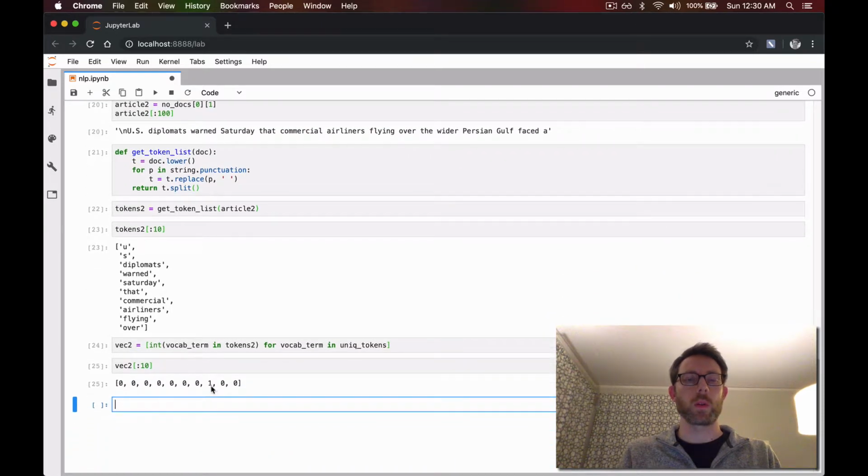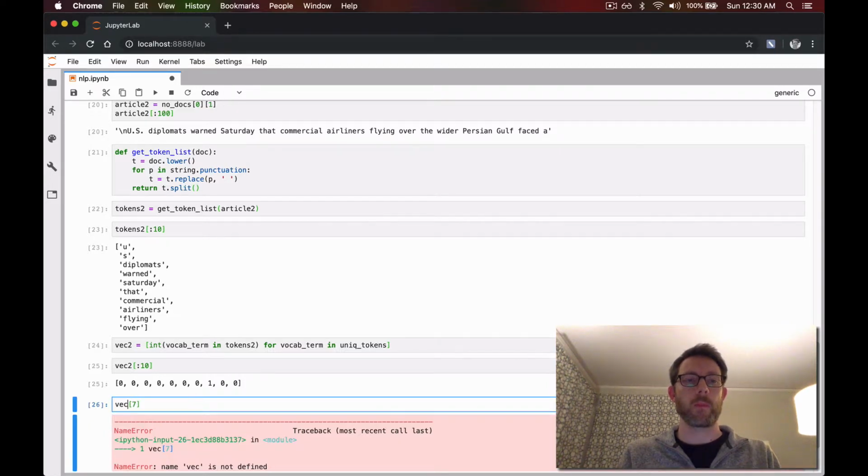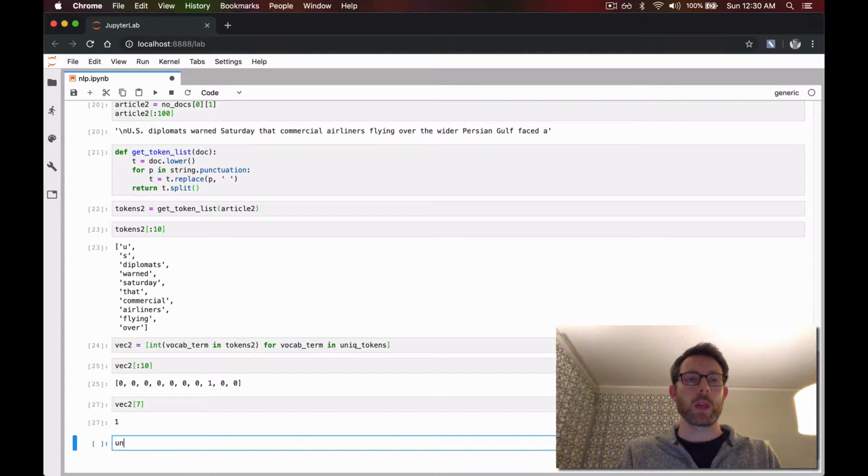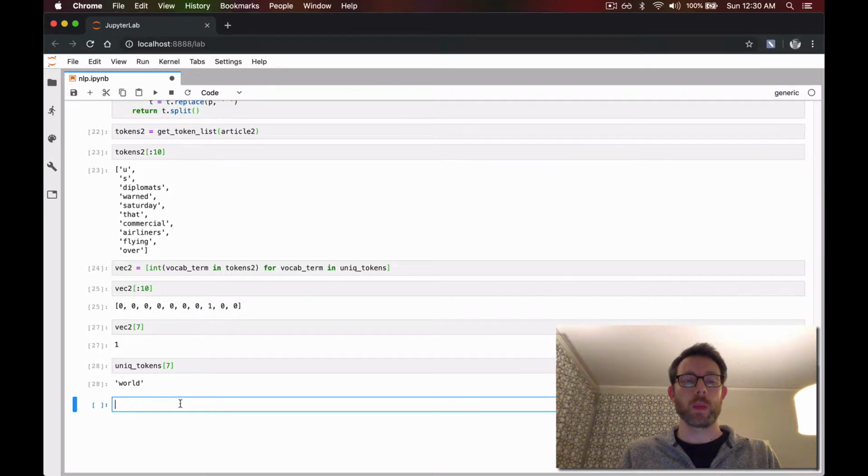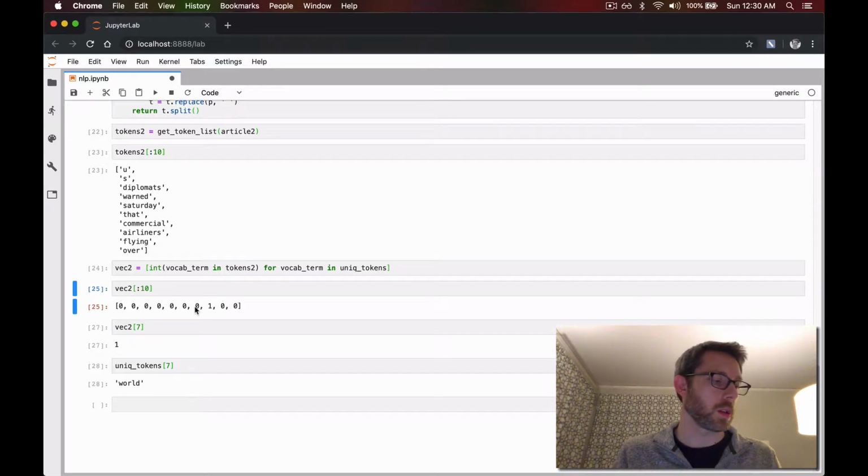Let's look at the beginning of vec2 here. This only has one word that's shared by the two of them, and we can find out what that is. That'll be index 7. Yes, index 7 is a 1, and let's see which term that is. That's the word "world". That actually makes a lot of sense. The word "world" is in both articles. So vec2 is a bag of words representation, the Boolean version, where it's a 1 or a 0. That's pretty fun.